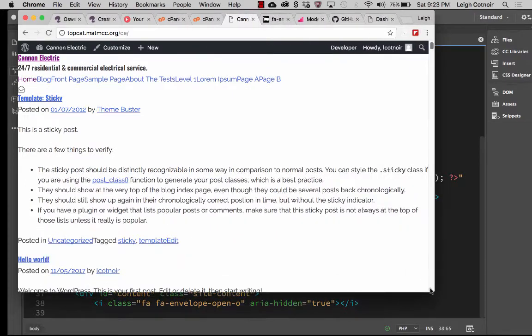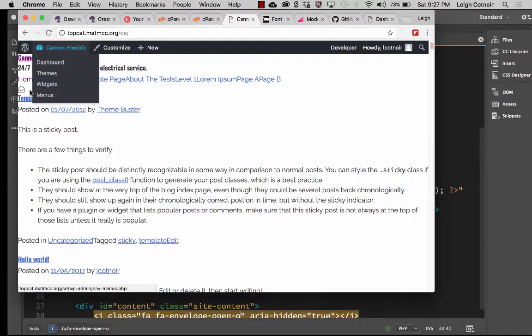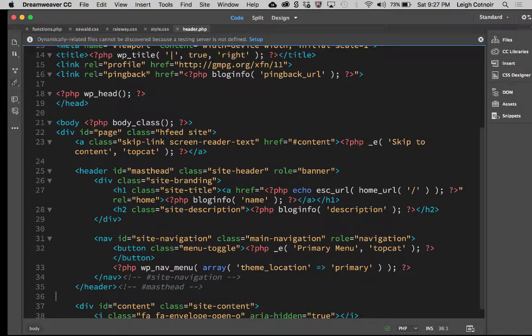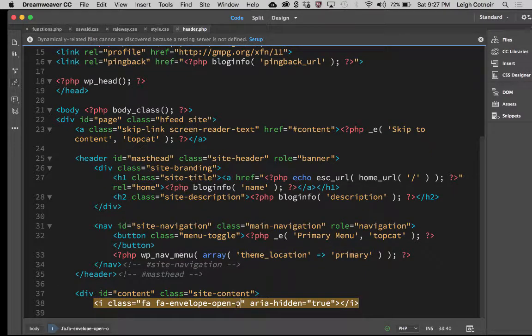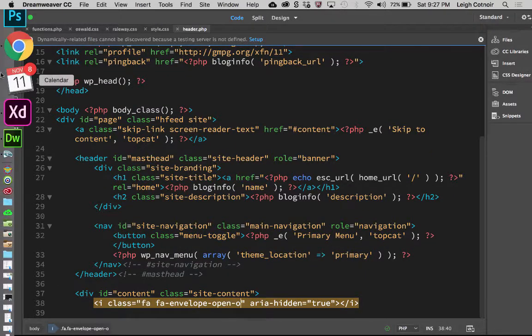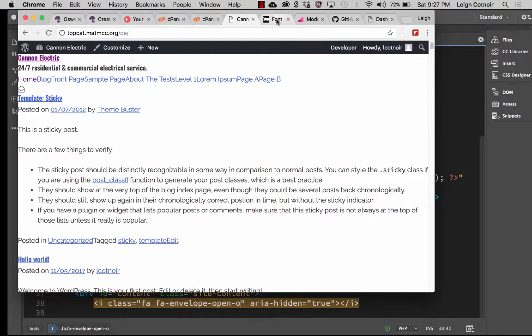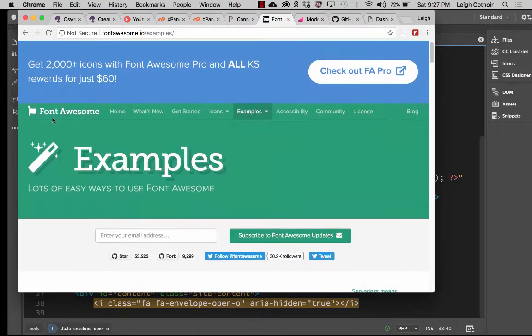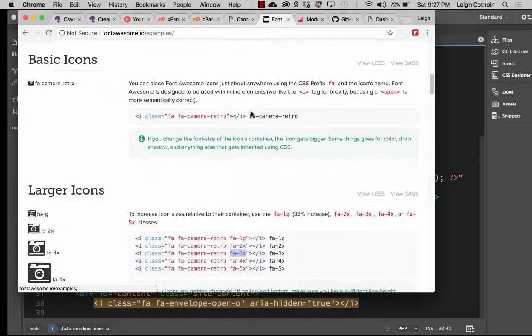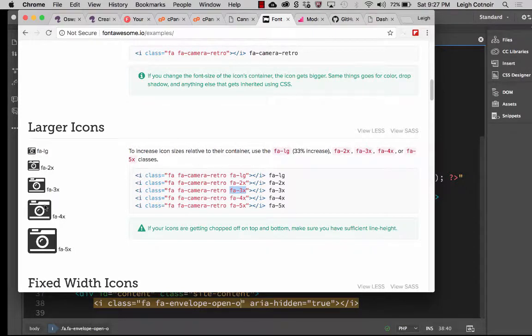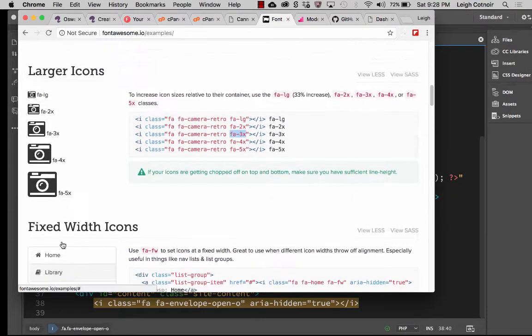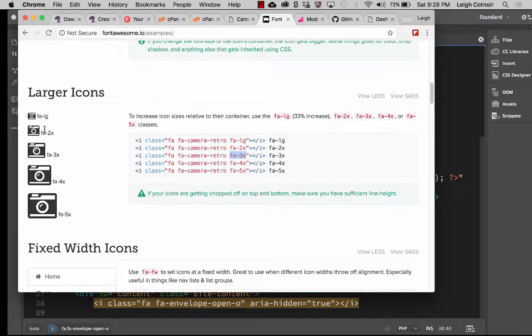graphics. And if you want these to be larger, what you need to do is go back over here and add an additional class right here. Let me show you: if we go into the Font Awesome tutorial under examples, it shows you how you can get larger icons. You can simply add a class that goes 2x, 3x, 4x, 5x, and so on.